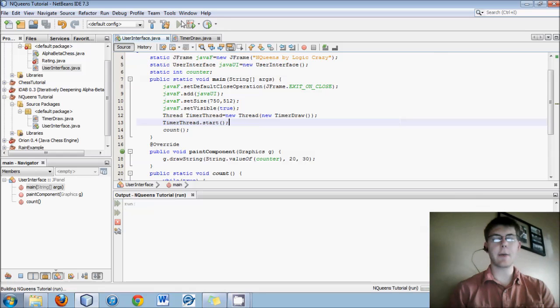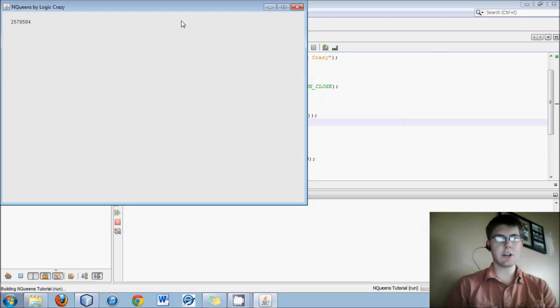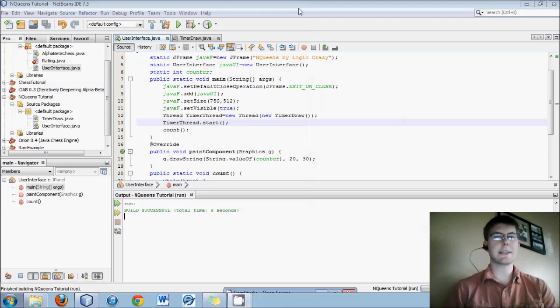So now when I run this, you'll notice it should, if we did everything right, yes, update every second. Look at that. Alright, working exactly as it should. So this is the method.